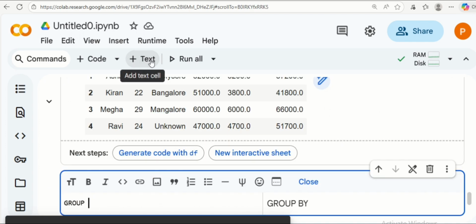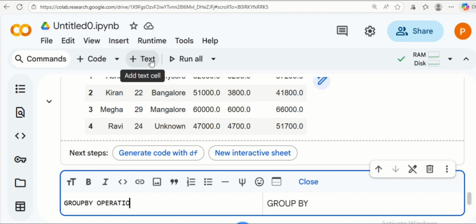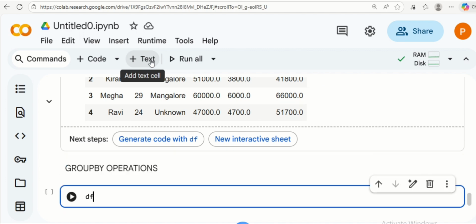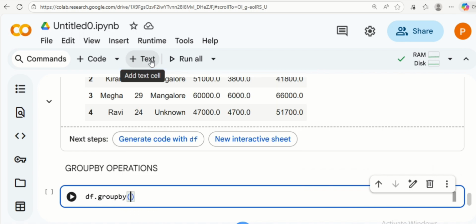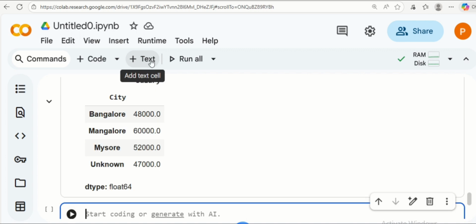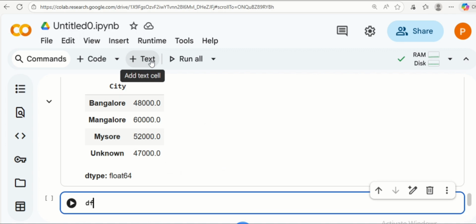Section 6, GroupBy operations. Now for the most powerful part of Pandas, GroupBy. This groups all rows by their city and then calculates the mean salary for each city. This is used in dashboards, reports, ML feature engineering, everywhere. Let's get more statistics. agg lets us apply multiple functions at once. We get mean, maximum, and minimum salaries grouped by city.